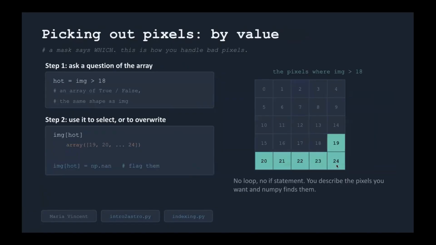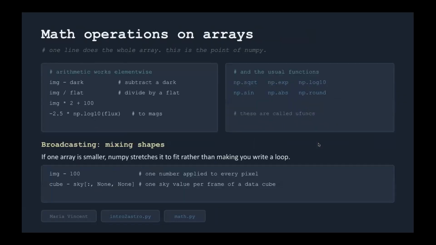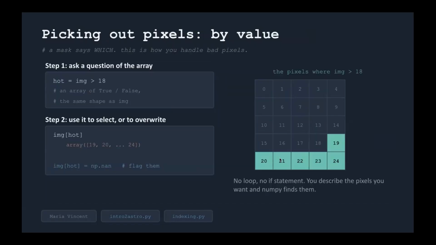So hot is going to have the same size. It is still going to be a 5 by 5 array, but instead of going from 0 to 24, it's going to be false, false, false, and so on. But as soon as it goes over 18, it's going to be true, true, true, true, true, true. This way, instead of having to loop through using if statements and for loops, instead of having to go through every single pixel individually, you can select chunks of data at a time.